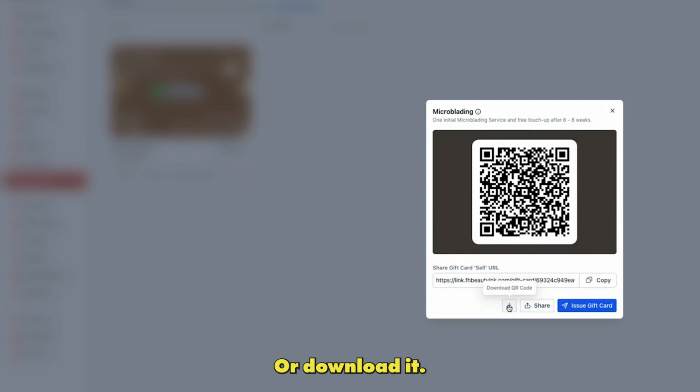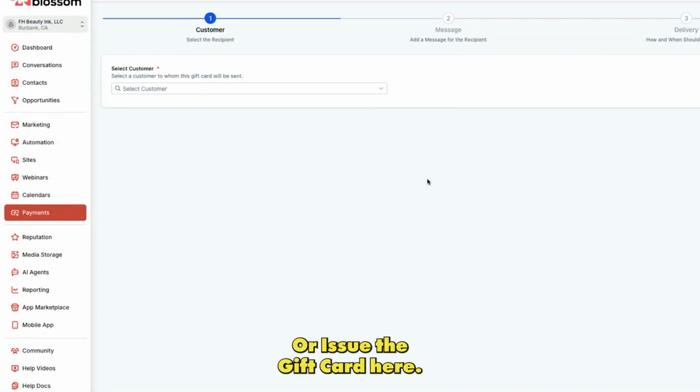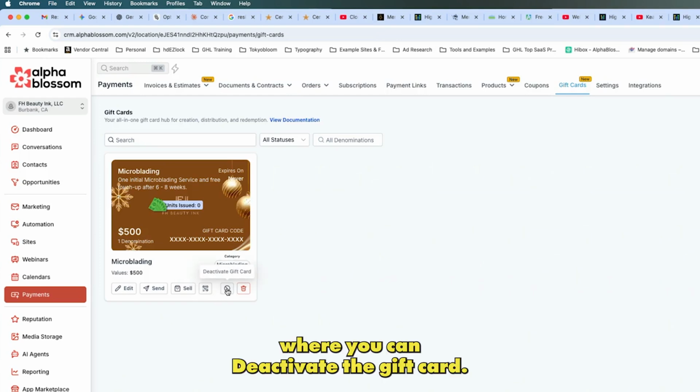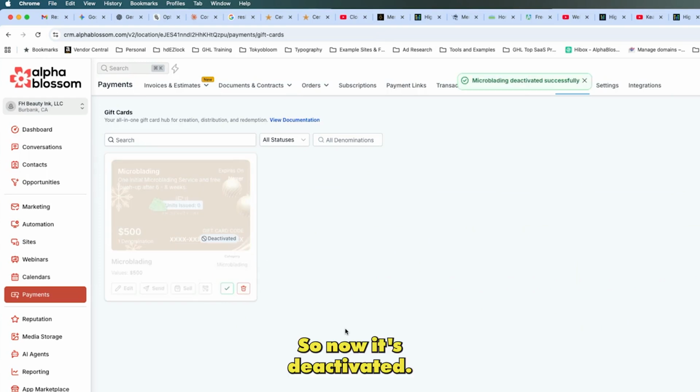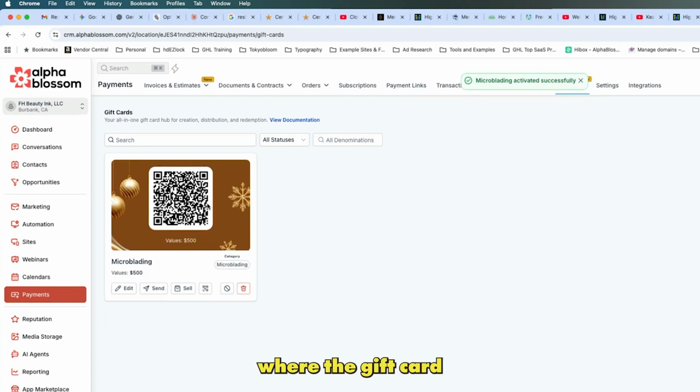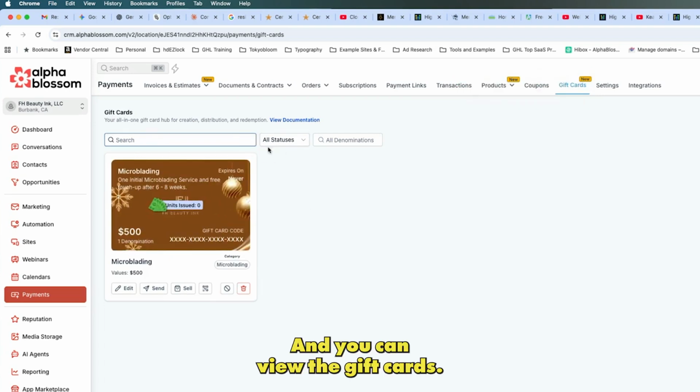You can share it, download it, or issue the gift card here, which takes you back to the same page as previously. And then the next one is where you can deactivate the gift card. So if you want to deactivate it, you can do that. Now it's deactivated, and you can reactivate it here as well. Then you can just hover over and see where the gift card is showing as well. And you can view the gift cards.